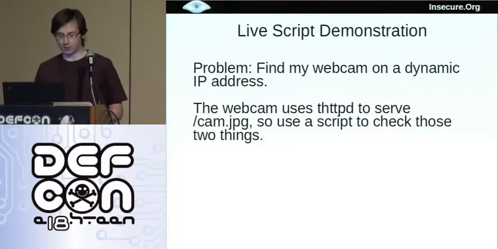So before I left home, I set up a webcam pointing out my window at downtown Denver, and I want to find it and see what's on the webcam picture. The problem is I'm on a dynamic IP address, so I don't know exactly where it is, but we're going to write a script to find it. Before I left, I found out some attributes of this webcam that can help us fingerprint it. It uses thttpd to serve, and it serves up a file called cam.jpg. So we're going to write a script that looks for those two things and finds my webcam.